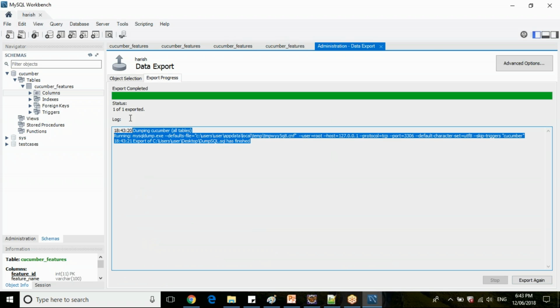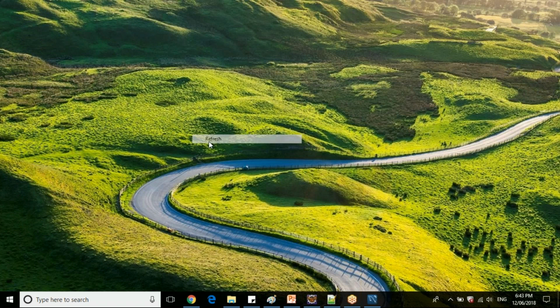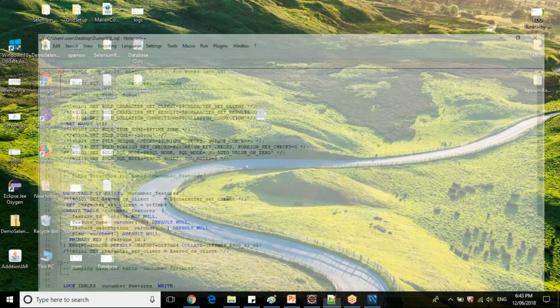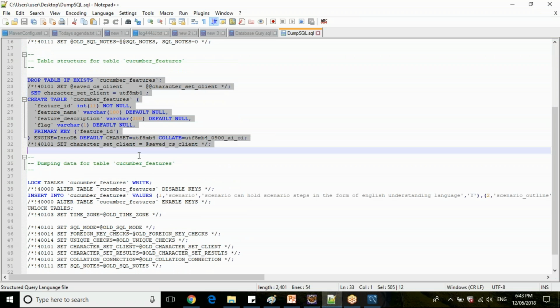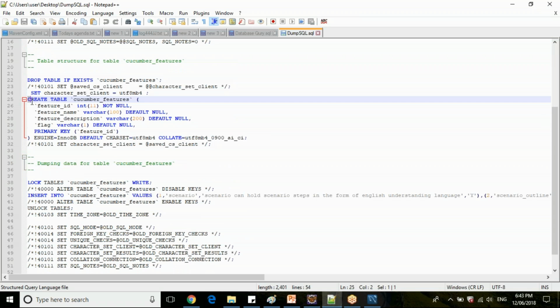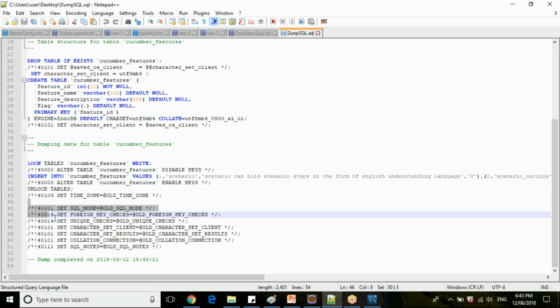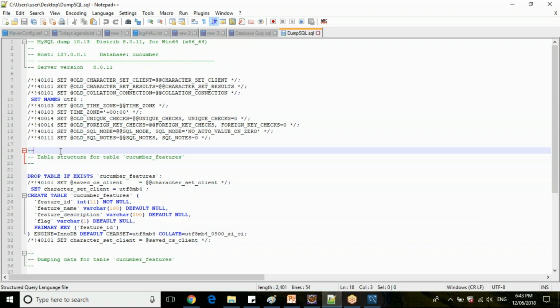If errors are available, you can go and check here. Here is the SQL dump file. You can open it with Notepad++. This will show you the queries, like creating a table. This is a query, and inserting rows. These are the queries like this.